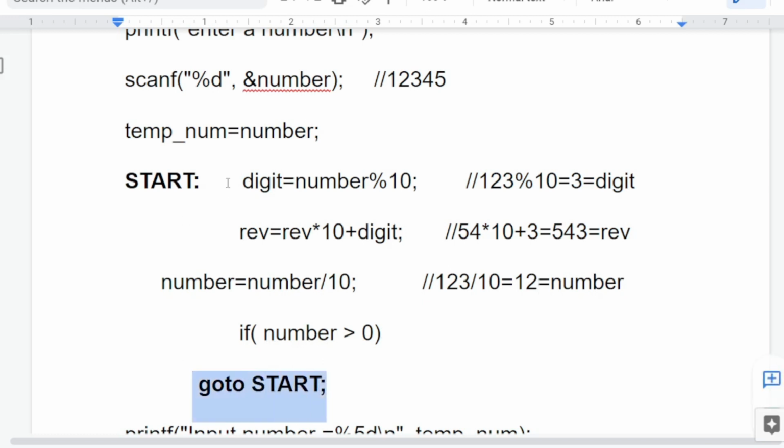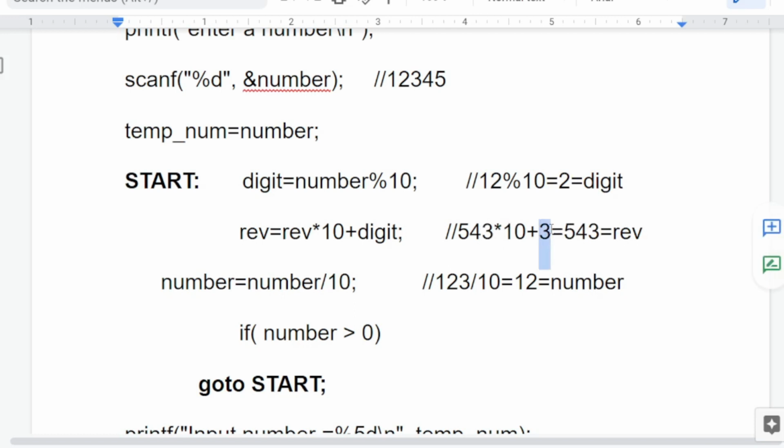So it will come to the start position, and the number 12 is divided by 10. So 12 modulus 10 will become 2. That will be the new value of digit, and 543 into 10 plus 2 will become 5432. So that is the new value of reverse. 12 divided by 10 becomes 1. So that is the new value of number.